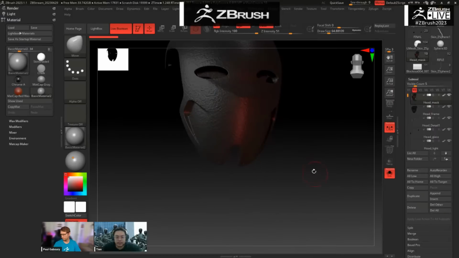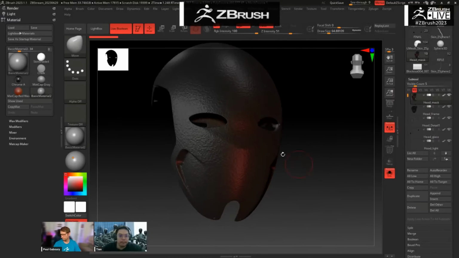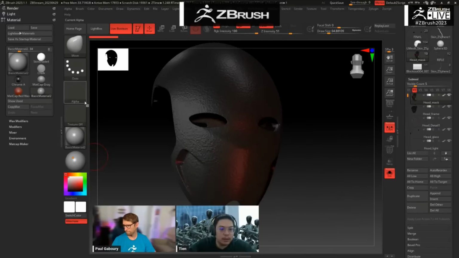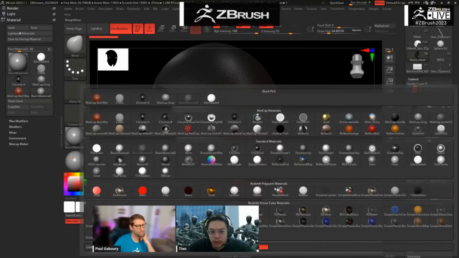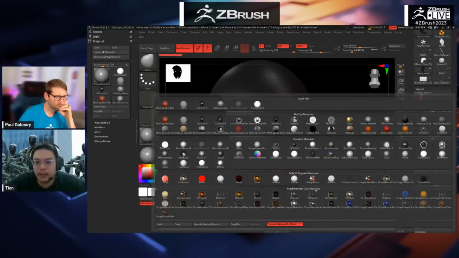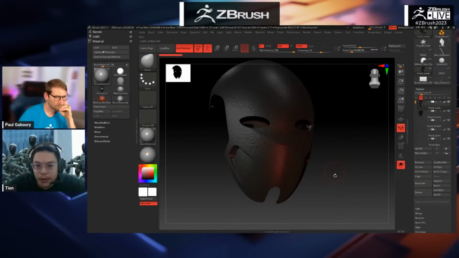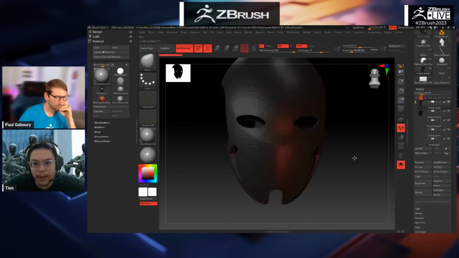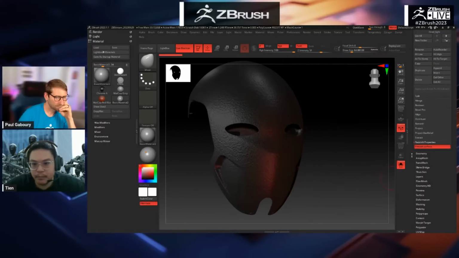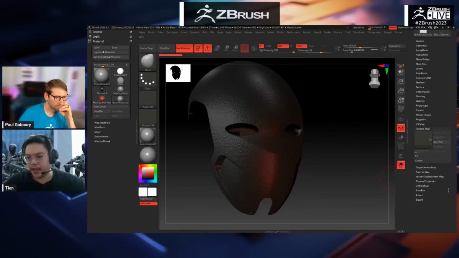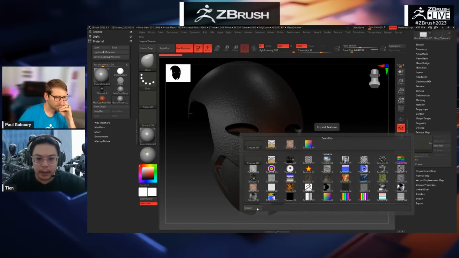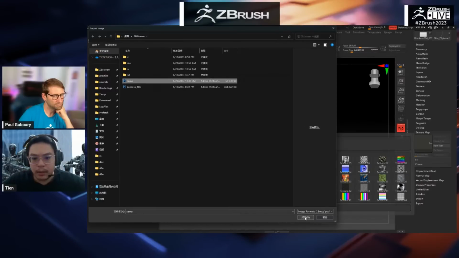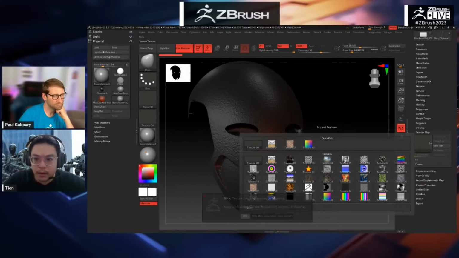So for example, this mask here. If you go to Material, there are two sections. One is Redshift polypaint materials that work with the polypaint, and the other one is just the preset color material, and you can use whatever you want. Say I want to put a camouflage here. I will import a texture that I created.